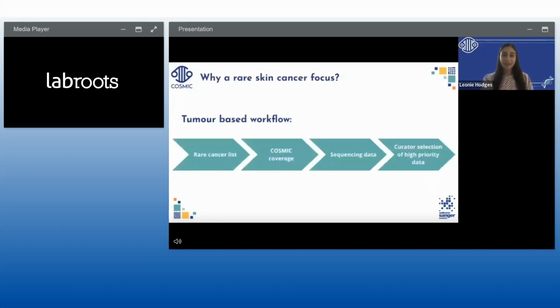But this isn't the only workflow that we have. Our second one is our tumor-based workflow. So, of course, as a company, we aim to make an impact on researchers and patients alike. But if we spread ourselves too thinly over the vast range of unique cancers that I've already mentioned, we could minimize the potential of our database.